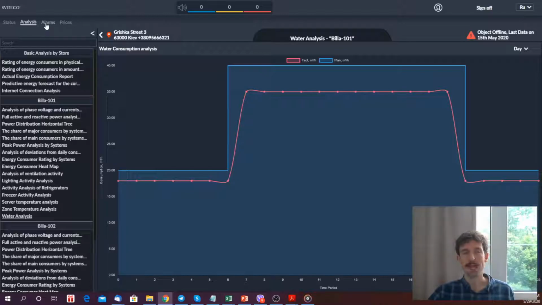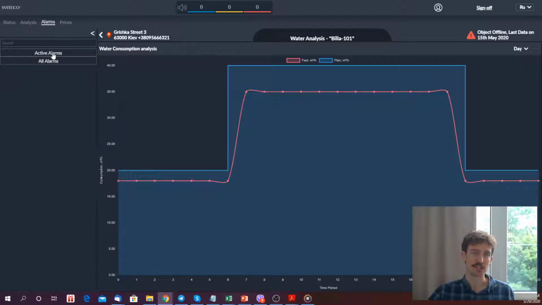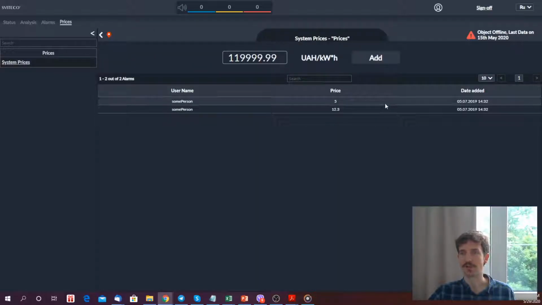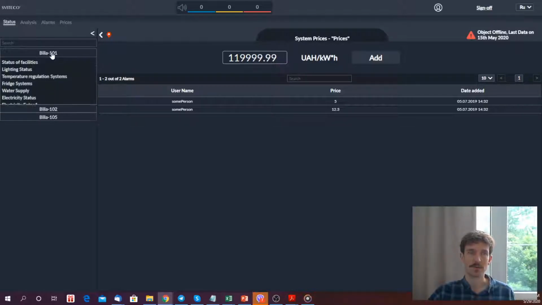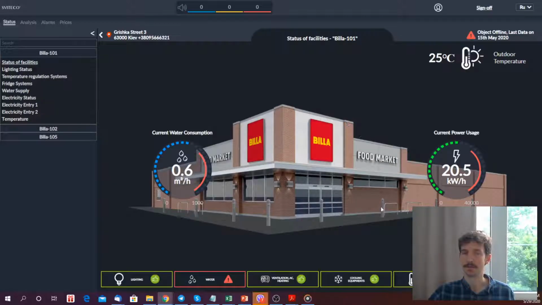Then what would be added here? You will have a section with the alarms, active alarms, and all the alarms in the system, and a section as well with price when you are going to define the pricing of your energy, and this will be used accordingly in your charts. So this was a quick view on a dashboard for supermarket facilities.